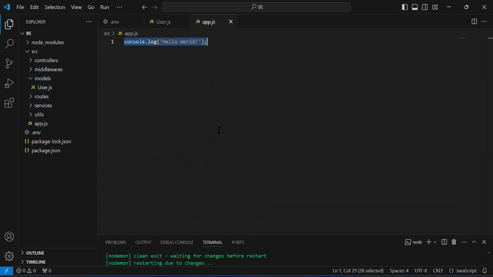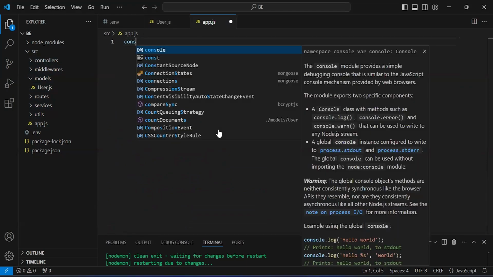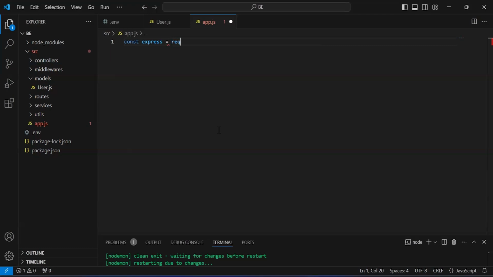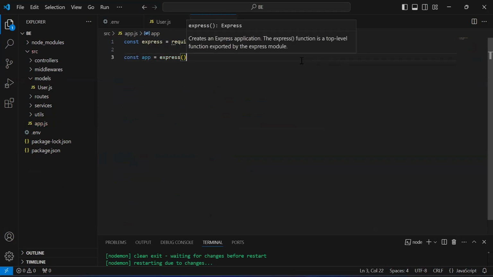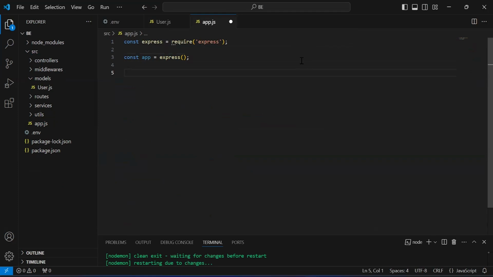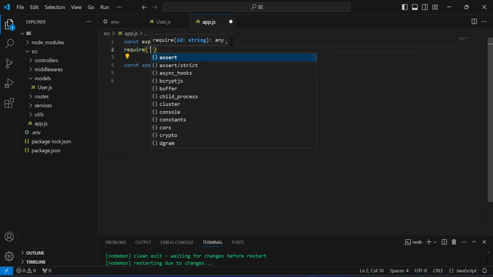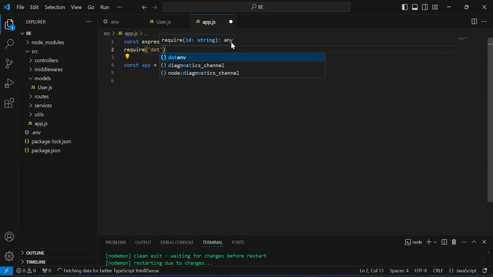Now after that, inside the app.js, let me import express. After that, let me create the instance of express. So it will be a const app, and let me initialize the app with express. Now after that, I'm going to load the environment variables from the .env file. So on the top, let me import dotenv. So the package name that we have is dotenv, and it will be .config.